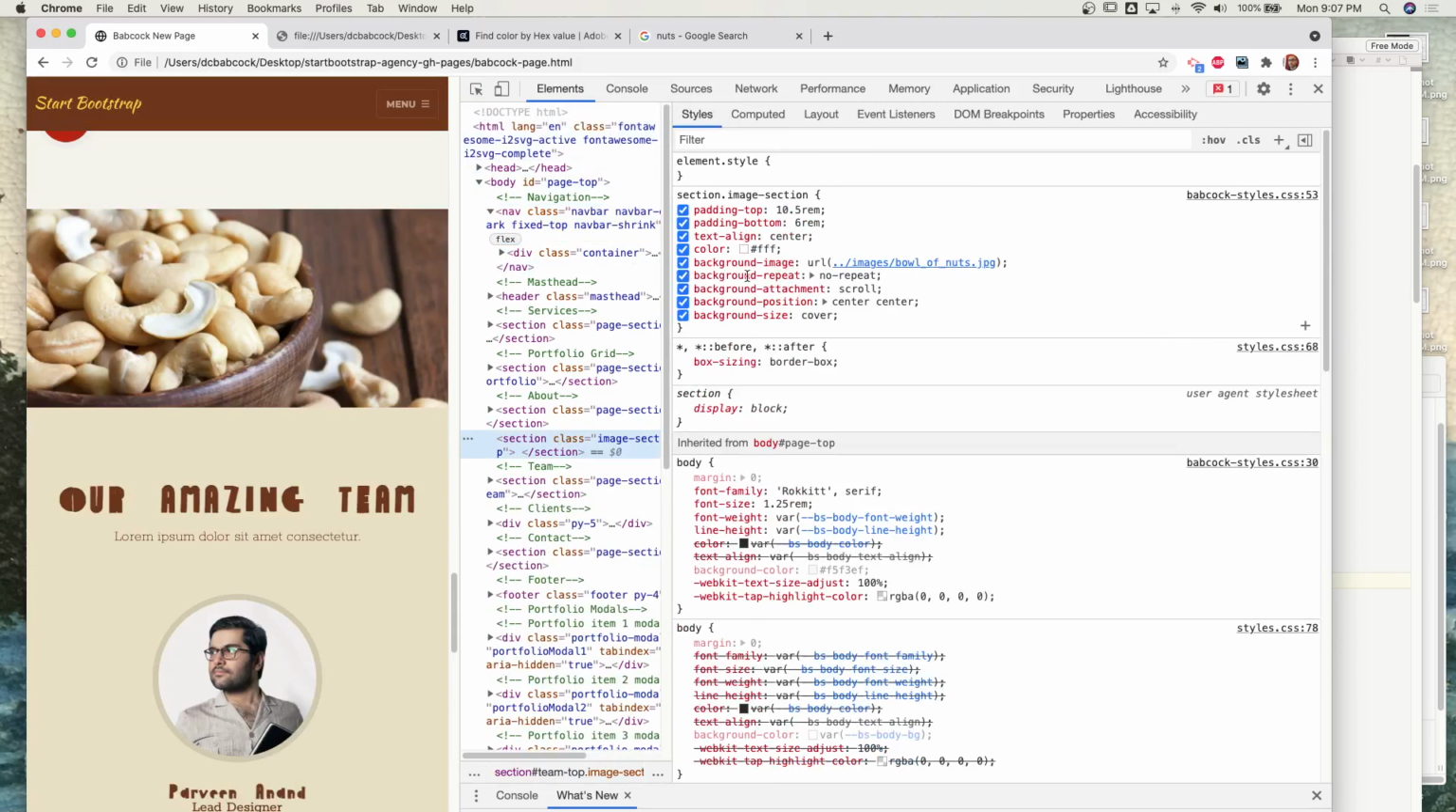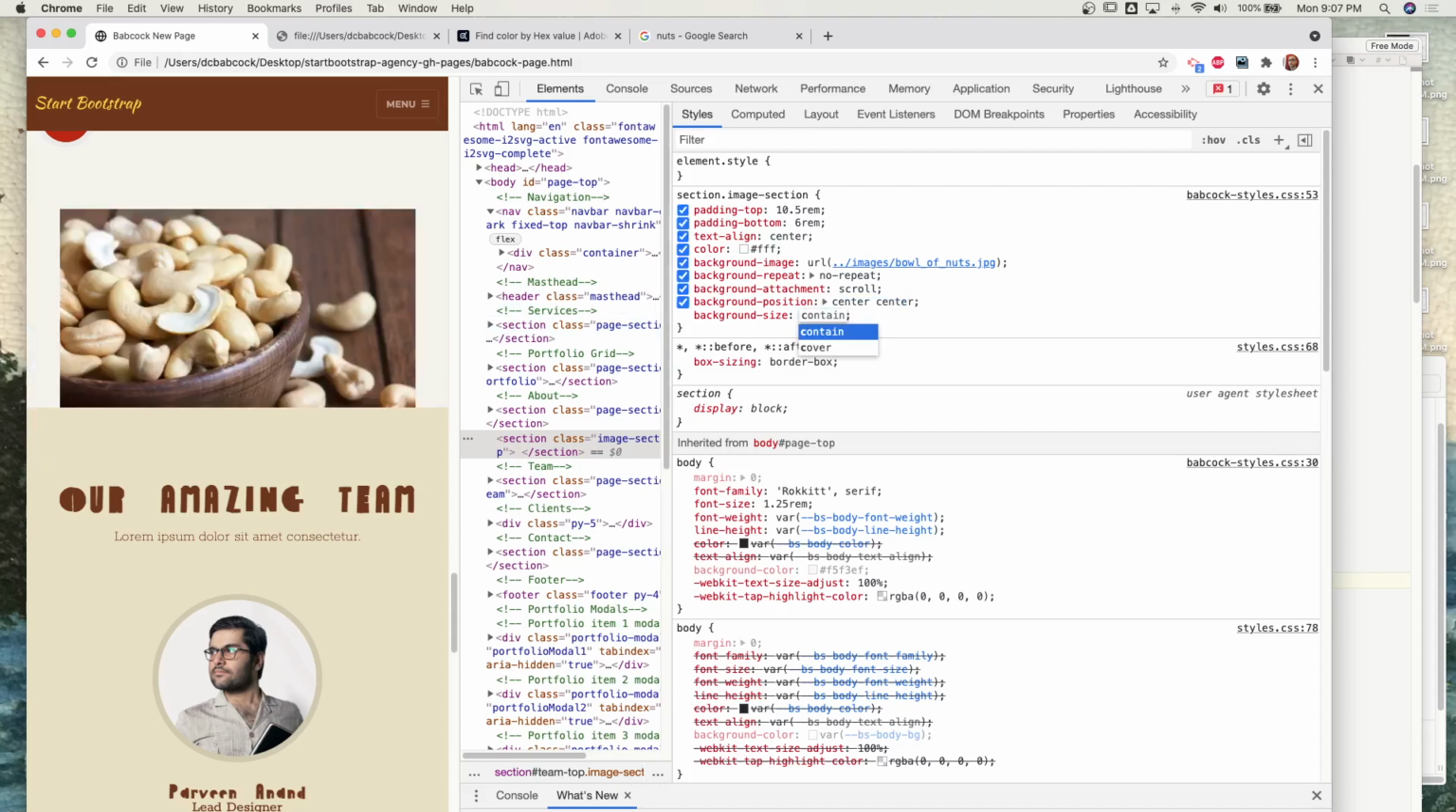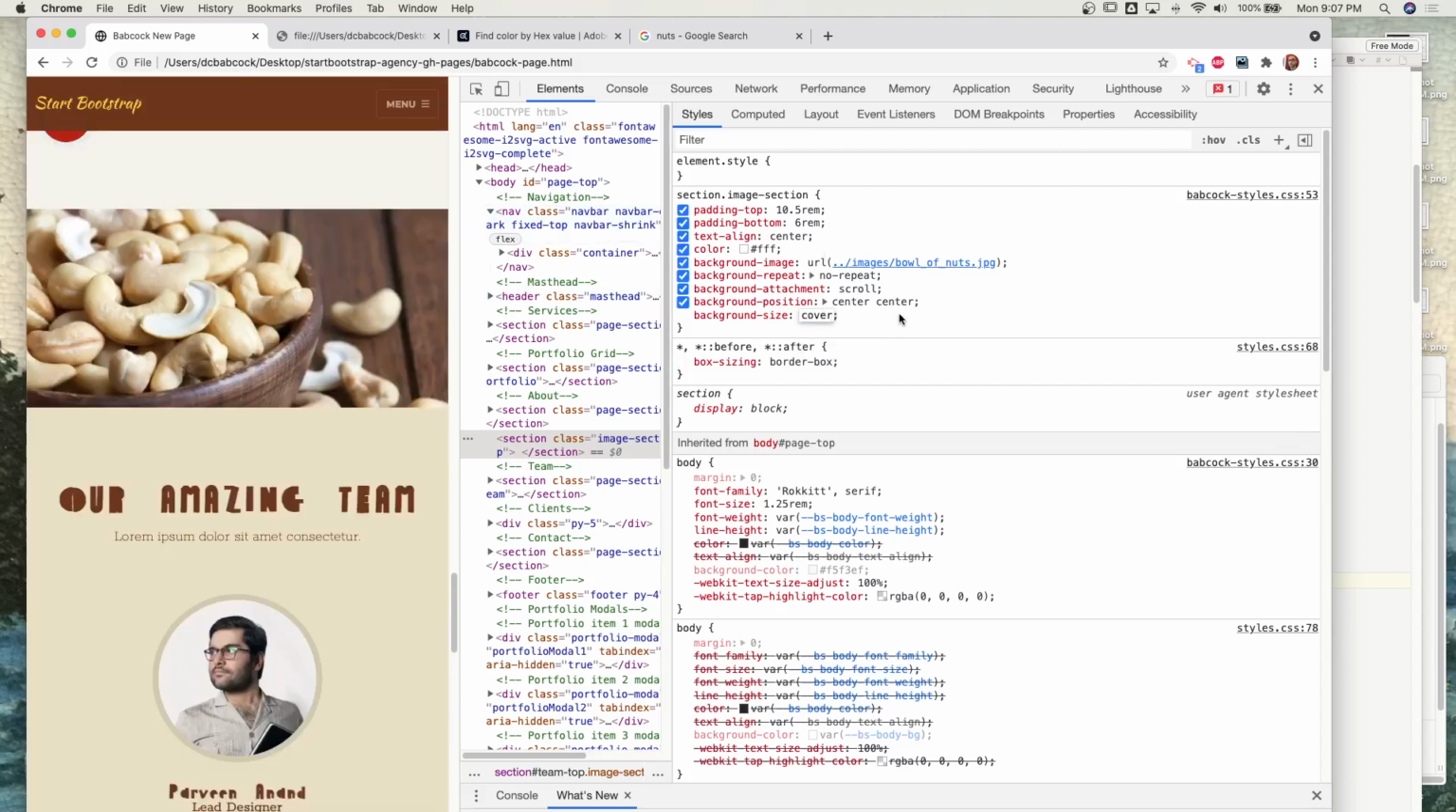So we have our repeat, we're not repeating it. It's going to scroll with the page. We're centering it both horizontally and vertically with the image and the box, and we're telling it to do cover. So if we change this to something like contain, then we're going to have empty space on the sides of it, but we'd see the whole image top to bottom. So we'll leave that at cover. That's just what that does.